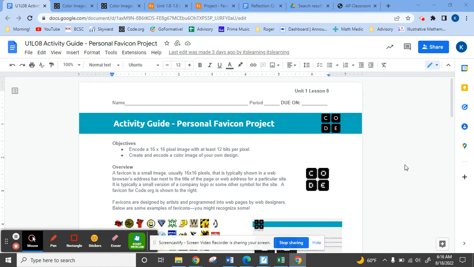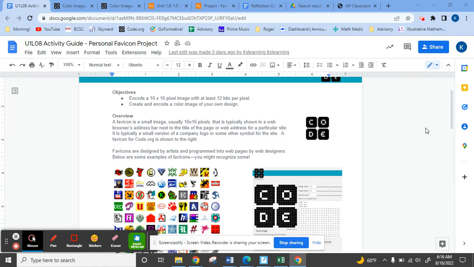I want to make sure we're clear on a couple things and visually show you what I'm expecting because I want everyone to show me their uniqueness, not something that's already been created. So a favicon is a small image. It's usually 16 by 16 and it's typically shown on a web browser's bar.